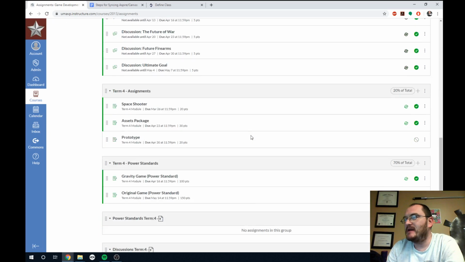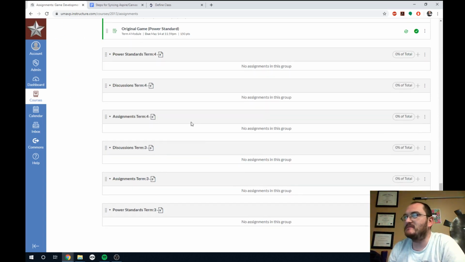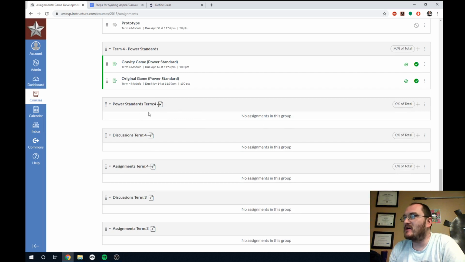And, oh, hey, look, they're there. Okay, perfect. And it looks like they brought in term 3 and term 4. That's fine. So these are the new assignment groups that will sync with Aspire. So you see term 4, and then there's this little paper icon with the arrow, right?